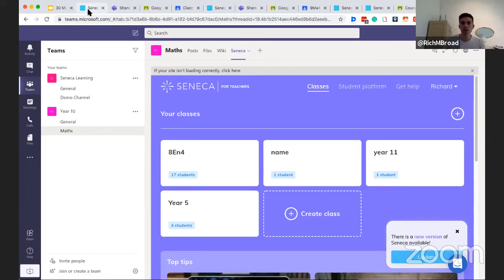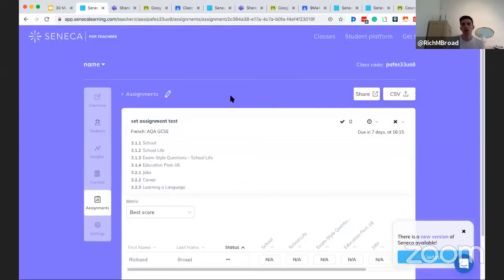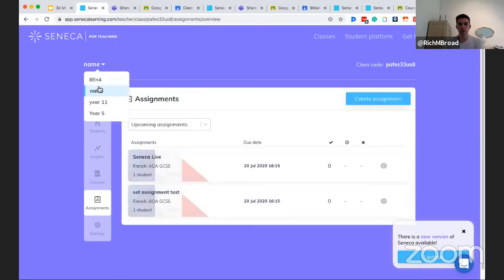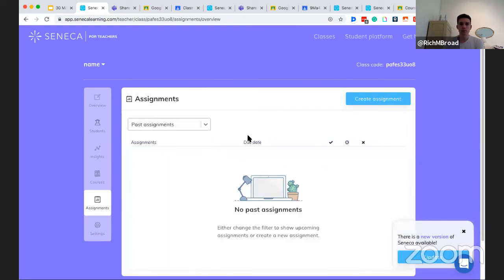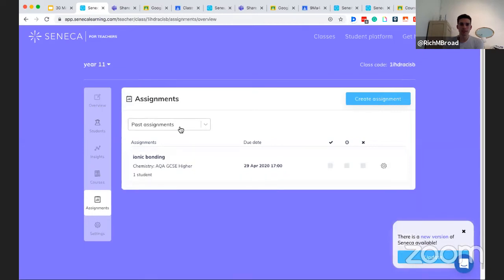Now, I mentioned a minute ago about reassigning work, and this is probably the last thing I'm going to share with you before I come on to questions. If I go on to my past assignments and go into a class that has some assignments, if I click on here, you'll see we've got a new feature that we've just released this week.